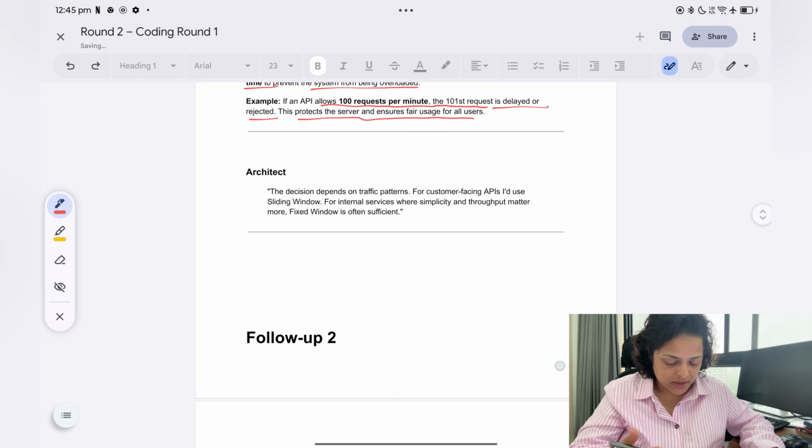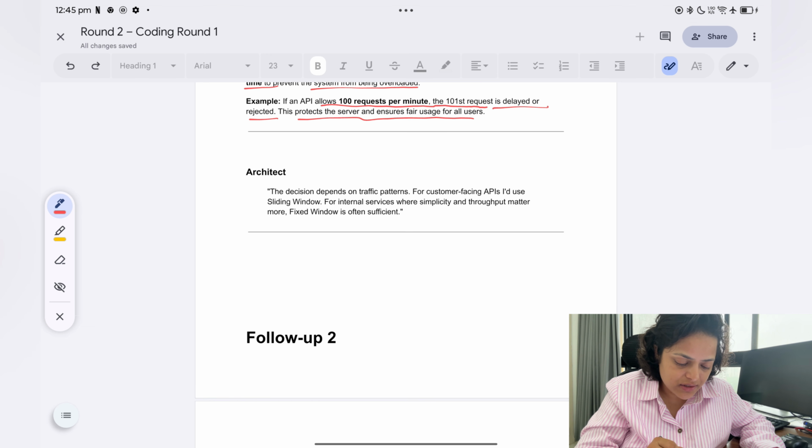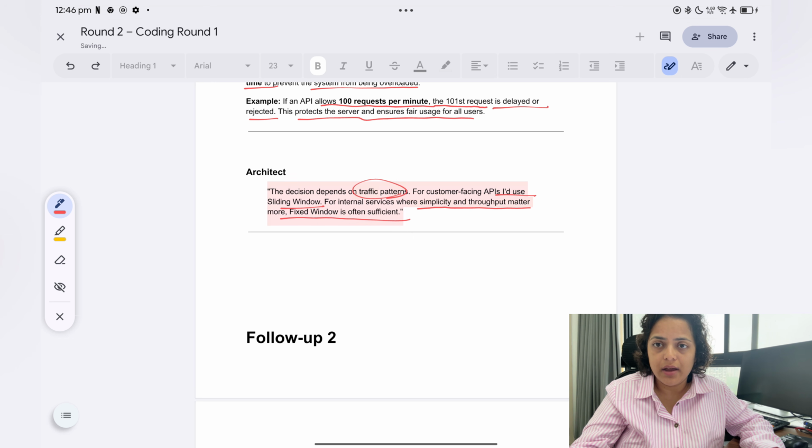What architect would say? So architect would say that the decision depends on the traffic pattern. For customer facing APIs, I would use sliding window. For internal services where simplicity and throughput matters more, fixed window is often sufficient, so he will be using hybrid.